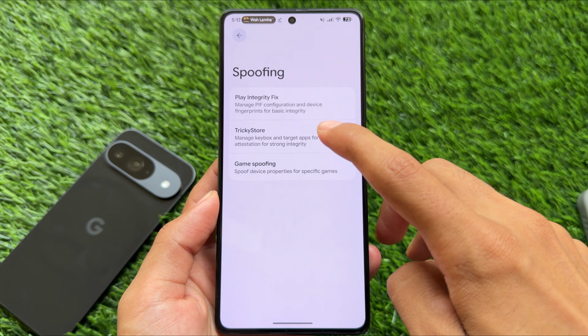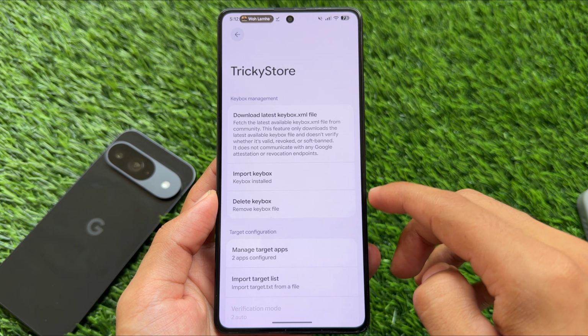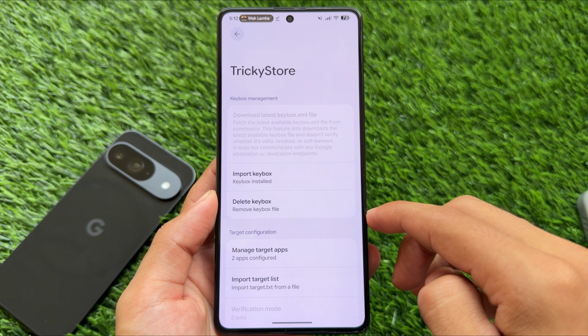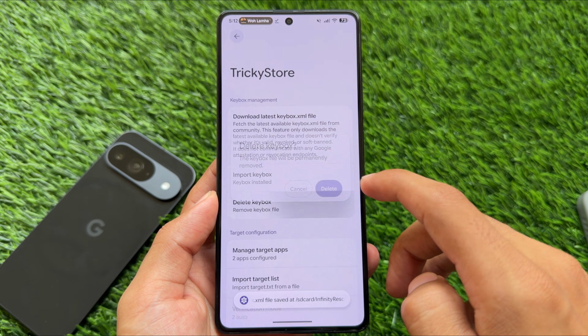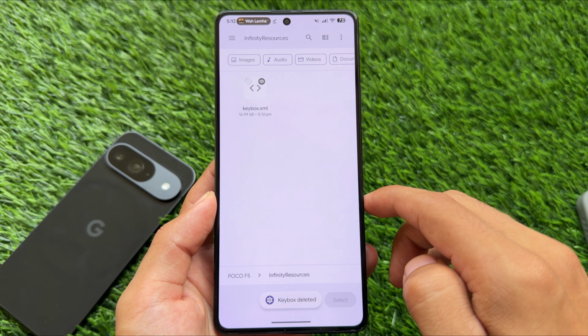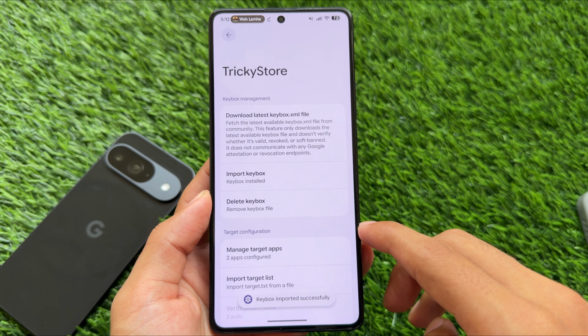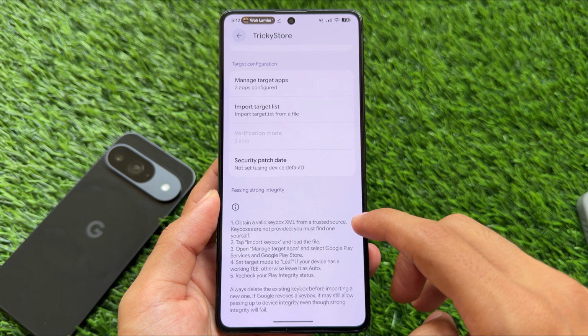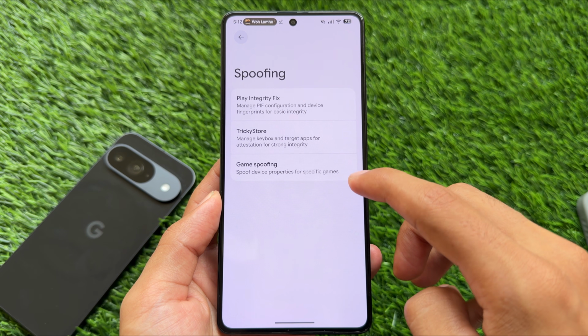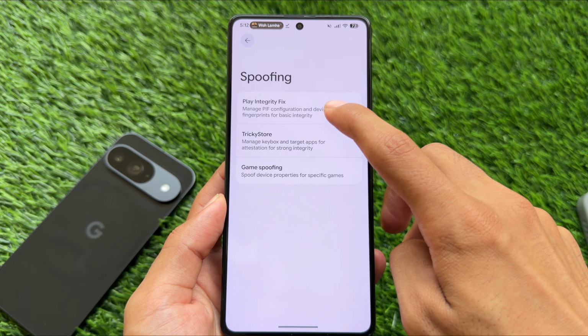If you move on to spoofing options, compared to Lunaris and some other custom ROMs, we have a keybox option available there. The option is there in some other custom ROMs also, but in this case, we have the option to grab that keybox. So it will download the latest keybox. You can simply import that and you will be able to fix integrity.